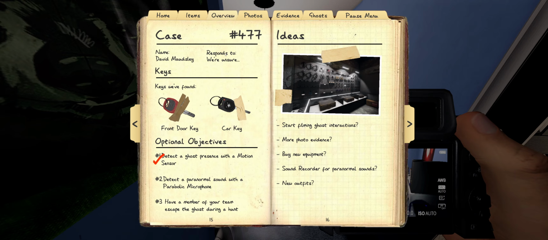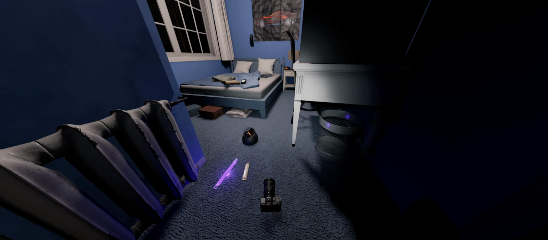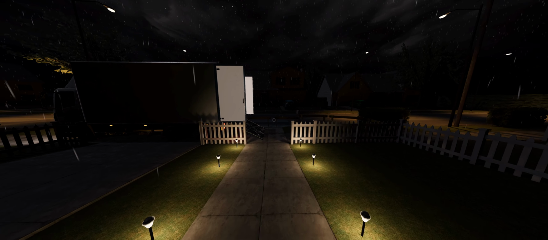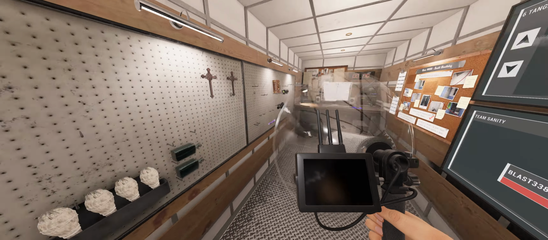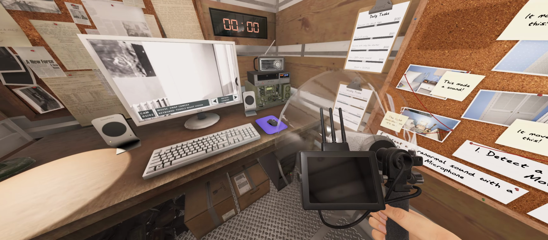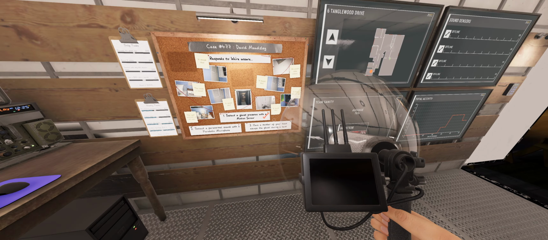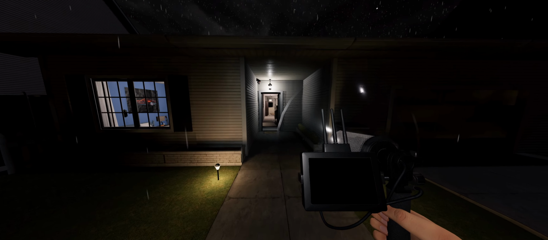Alright, what else do we gotta do with this thing here? Parabolic. Escape the hunt. Okay. That'll be easy enough. Let's get the parabolic out. Might as well grab some salt and just finish off the pictures with that. He's in the room.